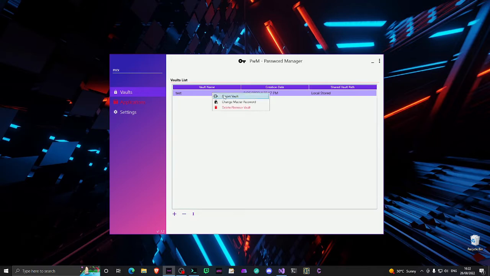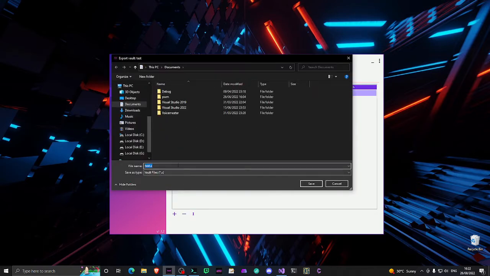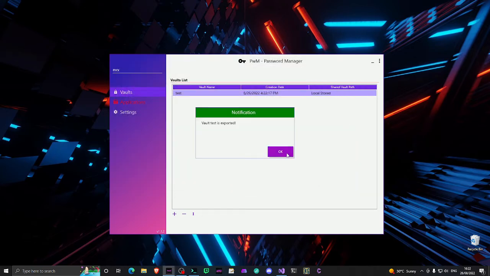Okay, let's export vault. You can export it everywhere. Practically save the vault file somewhere in your USB or wherever you want. I will save it here. And now you can import vaults.